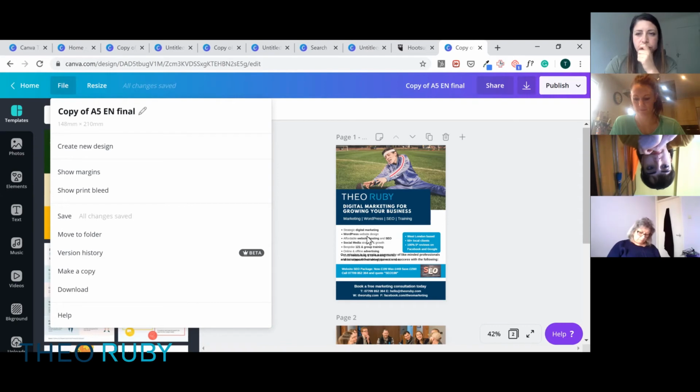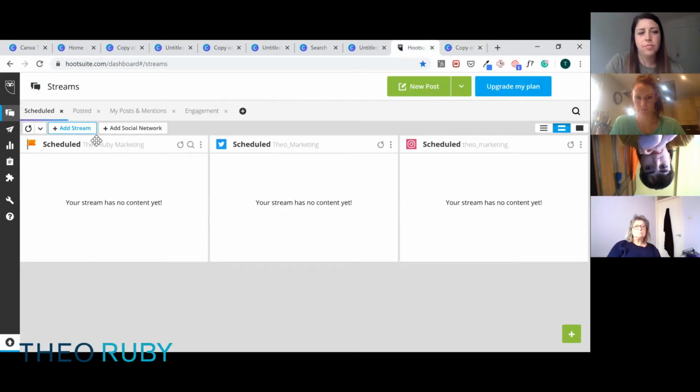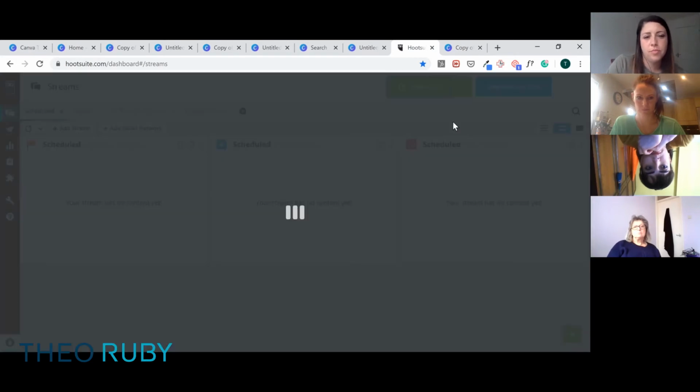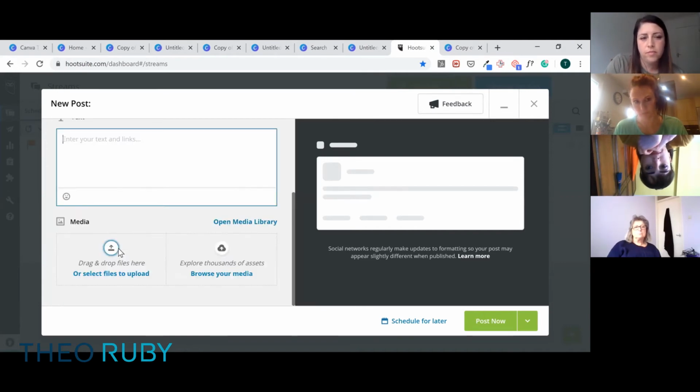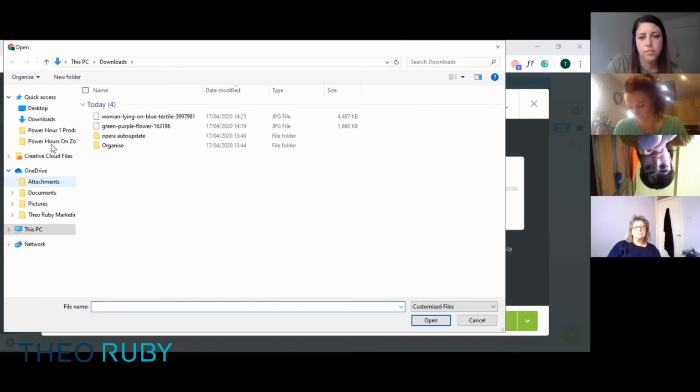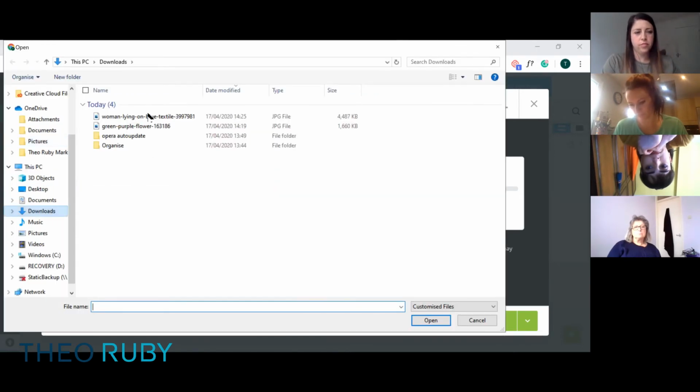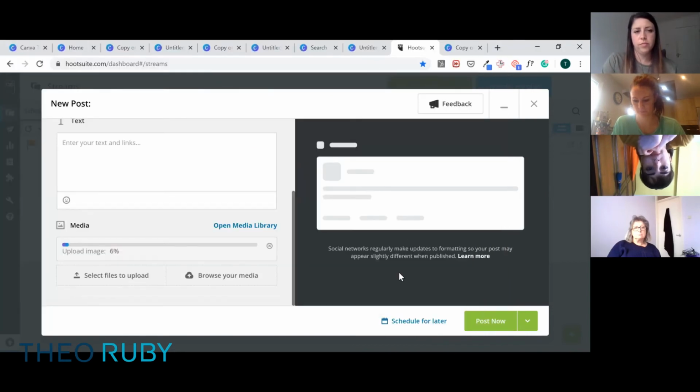I then use something called Hootsuite, and you would create the post. This is actually what I've been doing for a lot of people: creating the post on your Facebook, your Twitter, your Instagram, your LinkedIn, writing the copy, and then you'd simply upload that file that you've just downloaded. And then once it's attached, you can go away and schedule and repurpose that.